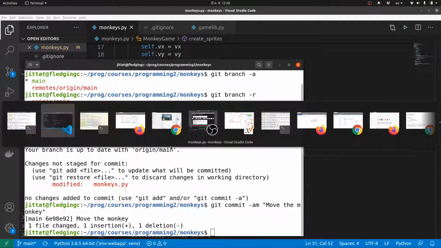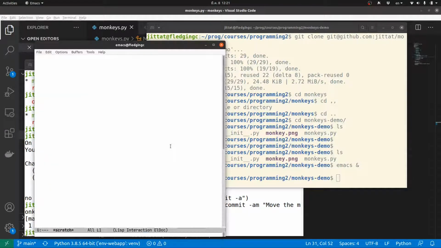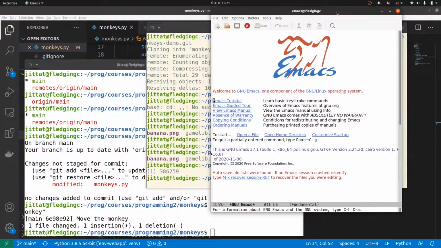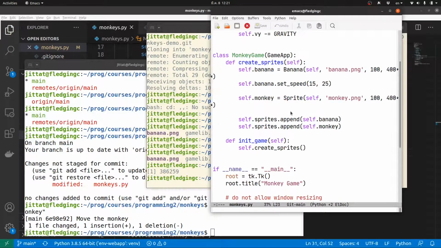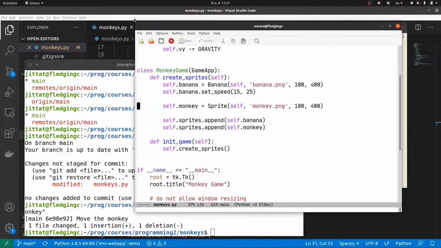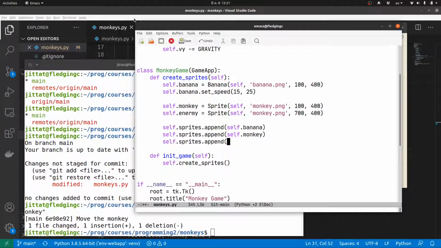Now the other guy should do something too. So let me use Emacs on here, so that is different. The first guy used VS Code, this guy used Emacs. So let's add another monkey. Let's put it there. Save. Let's call it enemy sprite. Use the same monkey for now, and then put it in, say, 7. Add enemy.